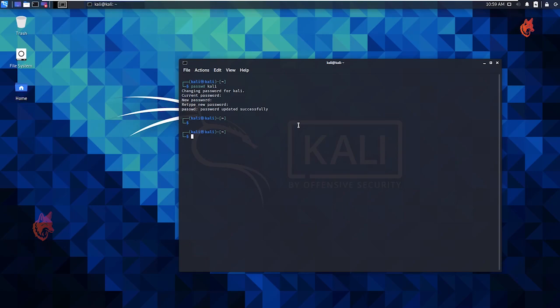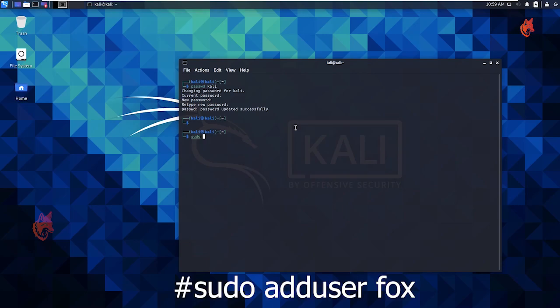If you don't want the user Kali, and you want to create a user in your name, or some favorite name, in that case you have to create a new user. For the command you can put sudo, and then adduser, and then the name of the user you want to create. Here I'm going to create it as fox.